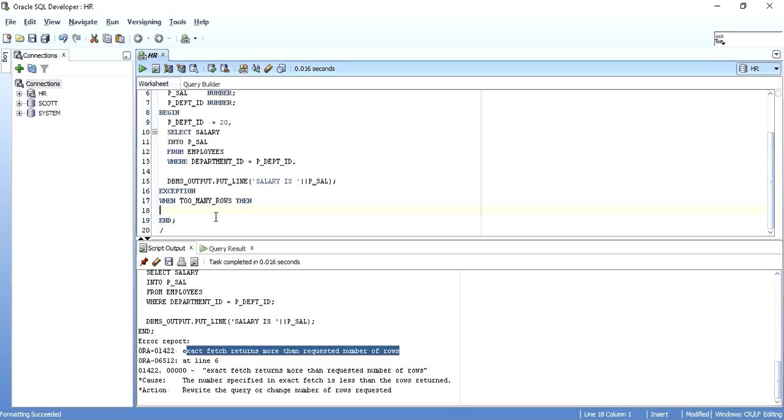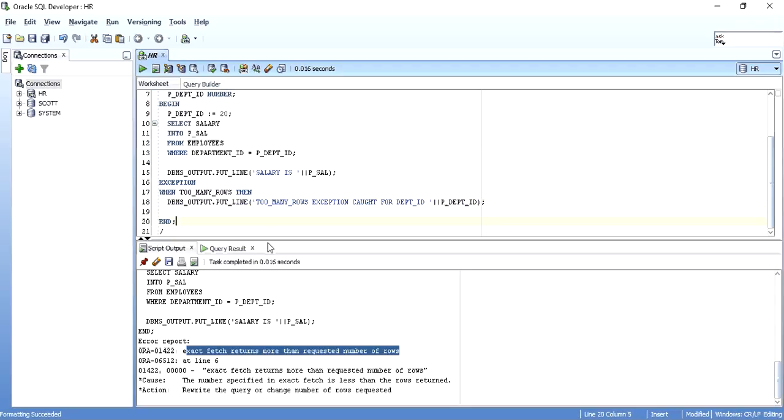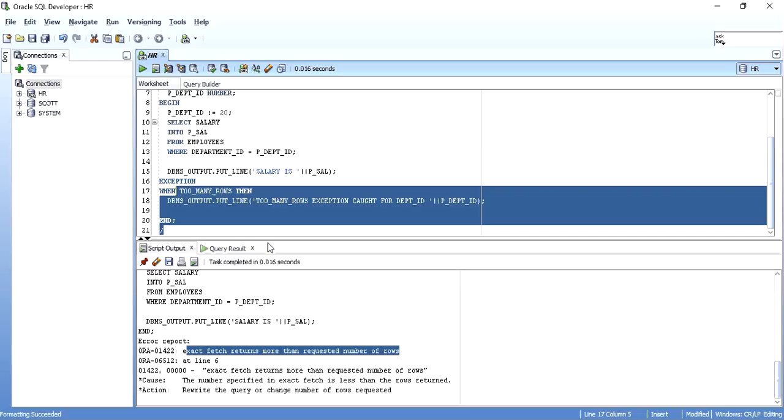So I'll simply write inside this: too many rows exception encountered or caught for department ID. I just mentioned it for this department ID, but mostly in an exception catch you will be catching the exceptions and then storing them into different tables. Right now, for ease of understanding, I'm just printing it on the screen.